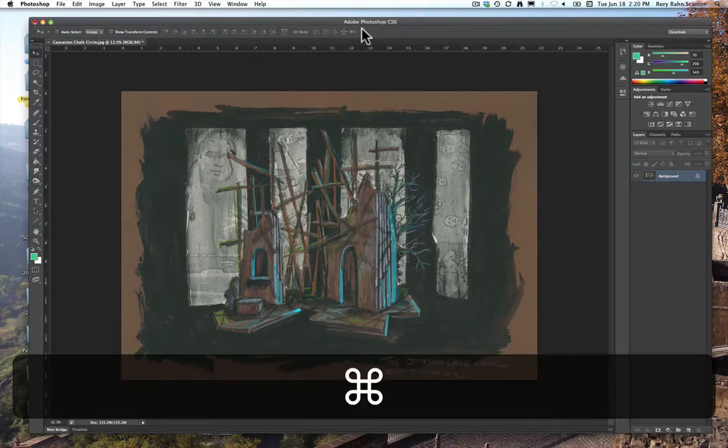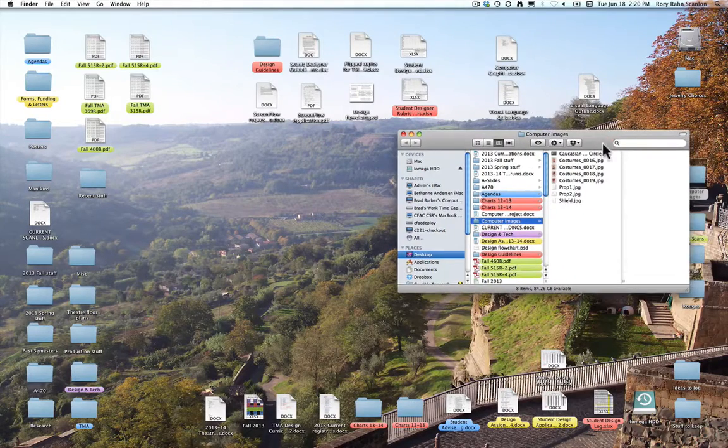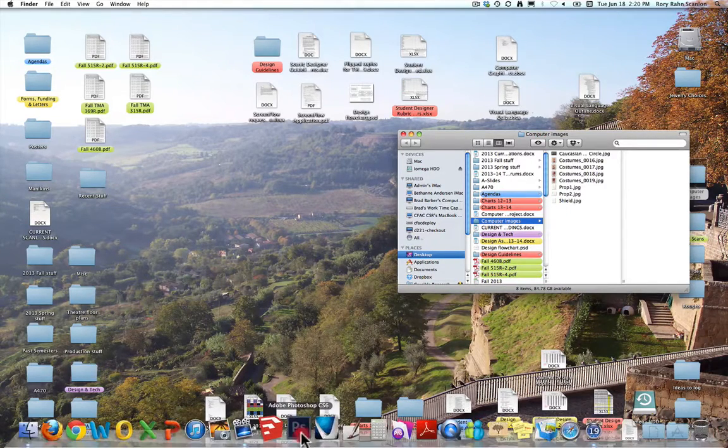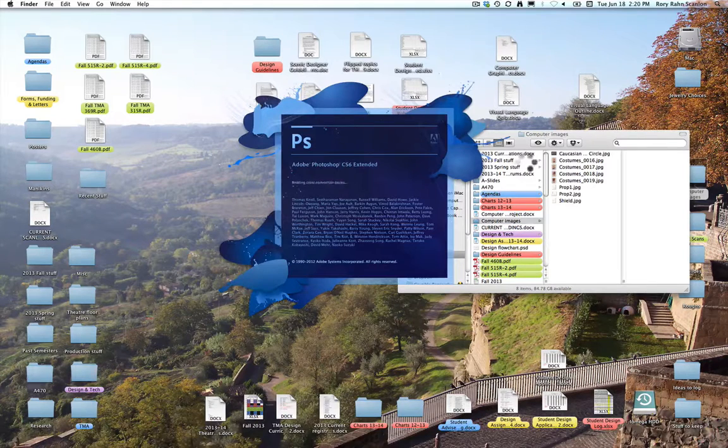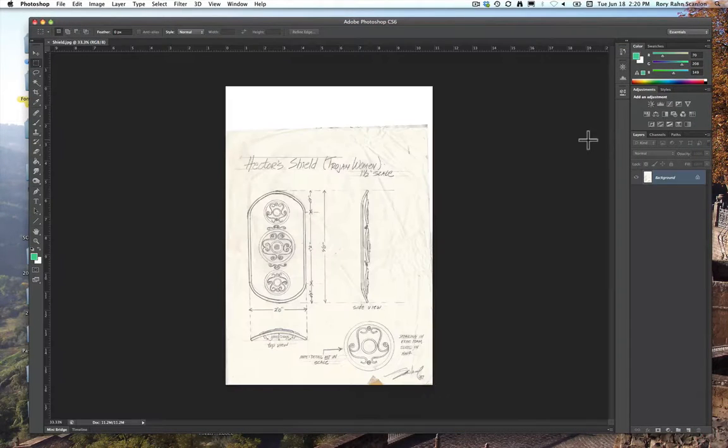Let's get out of this image. I'm just going to quit for right now. I'm not going to save anything. And I want to go into some of the images that I already have. So I'm going to take the shield and pull that down into Photoshop. And sometimes when you have an image that you've brought in, it's not really in the best order.